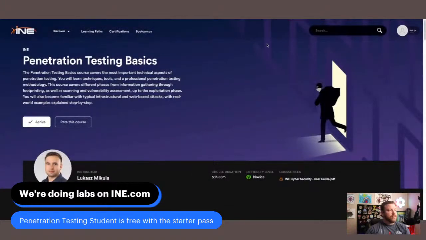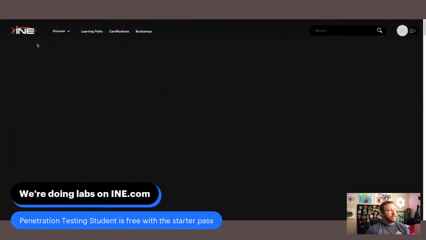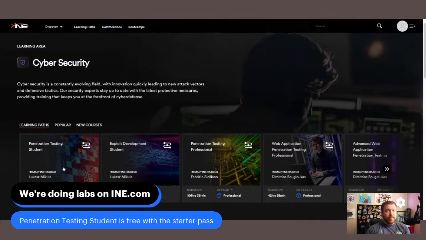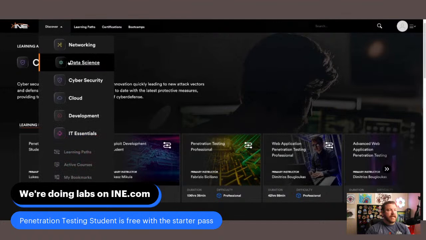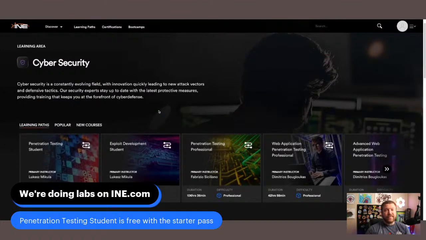So I'm in my unprivileged account. We are going through penetration testing basics now. It is part of the penetration testing student learning path. There are many learning paths, part of the cybersecurity vertical, if you will, on INE.com. We also have networking, data science, cloud development, IT essentials. There's a whole lot of content on INE.com.